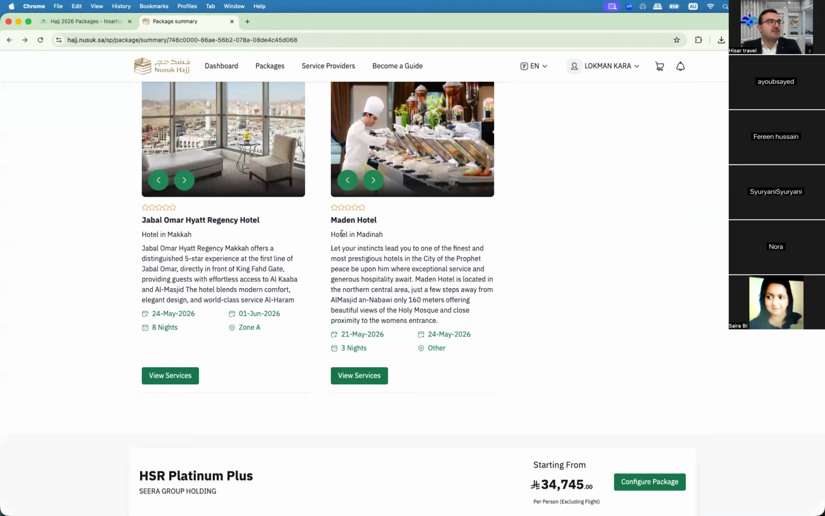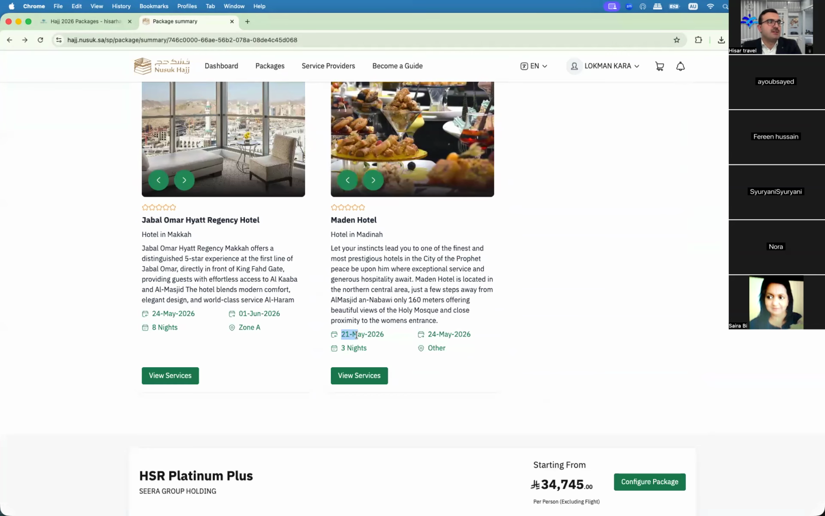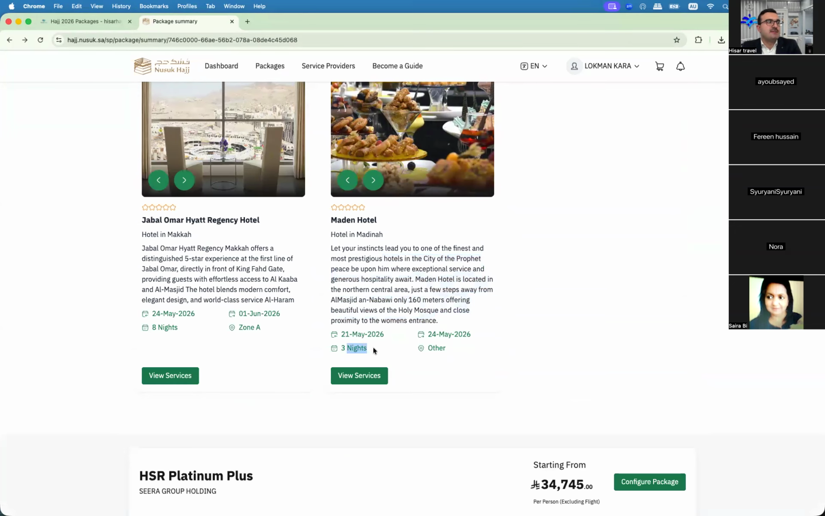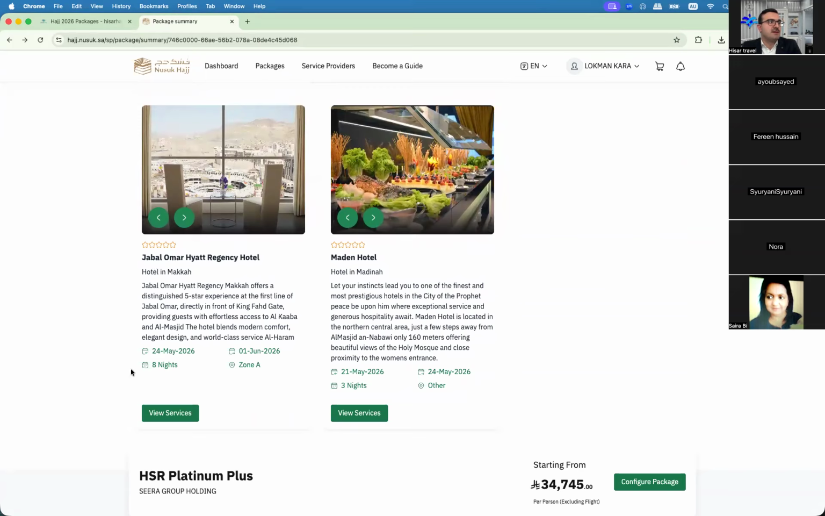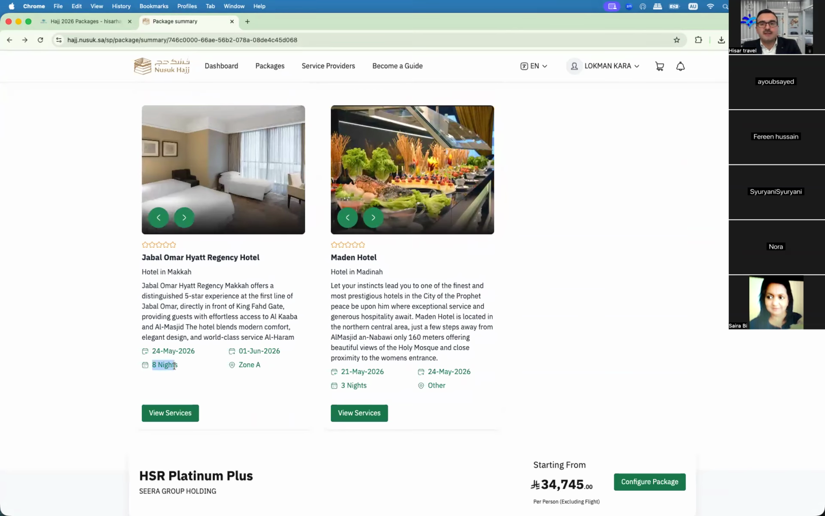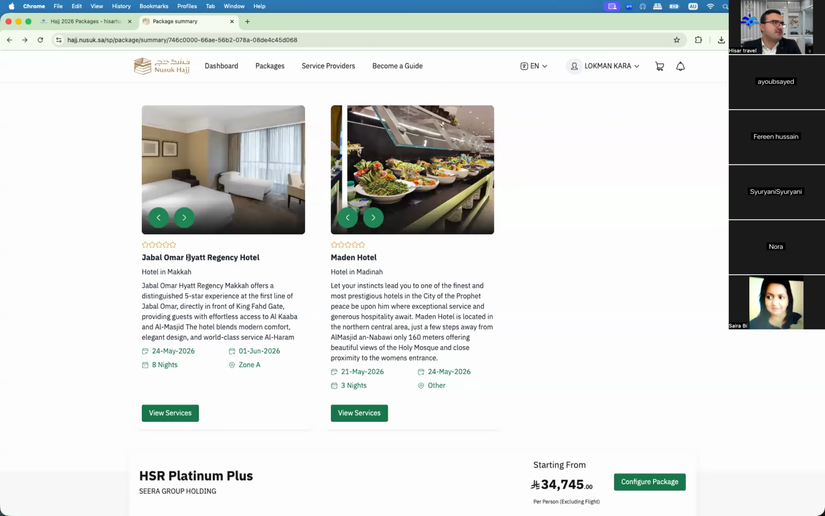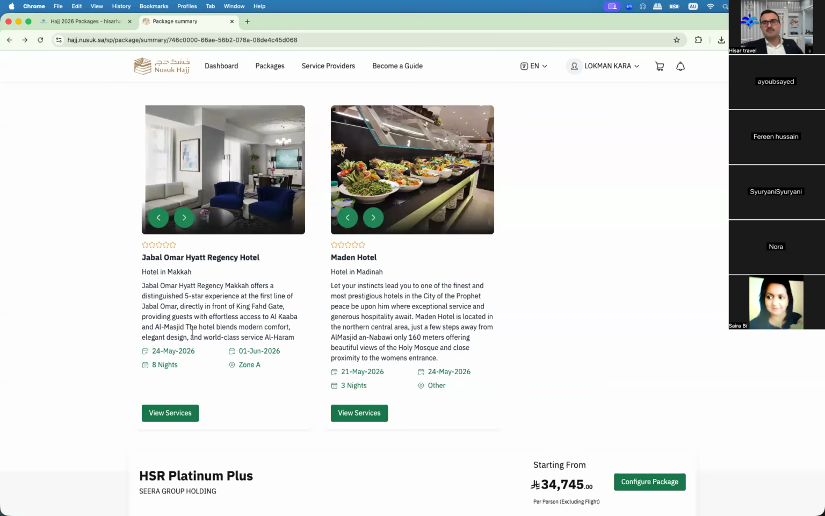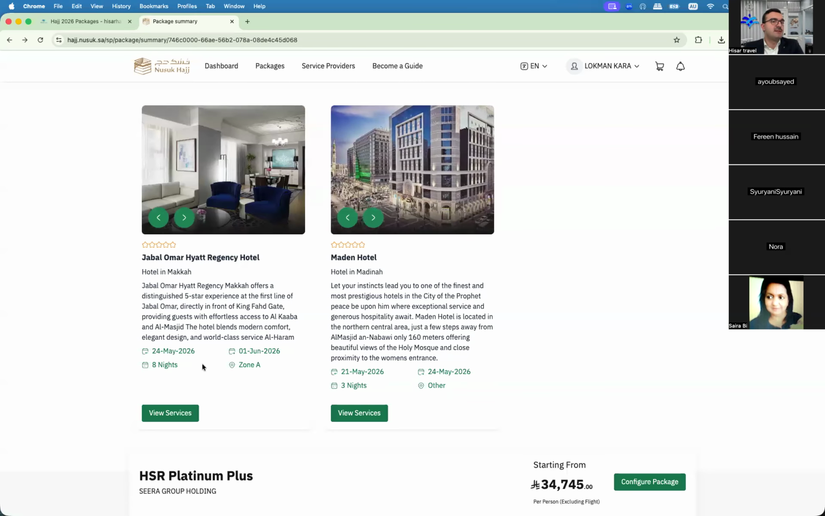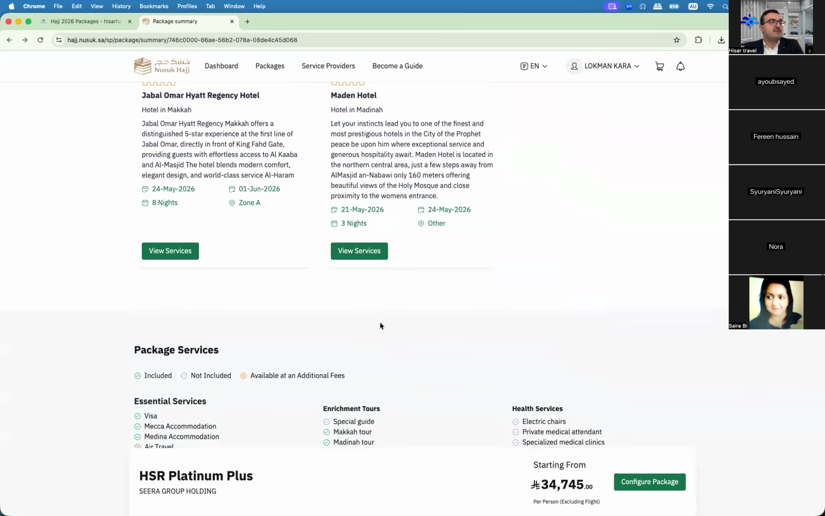So this package, it says here, Marden Hotel, check-in 21 May. This first starts in Medina, 3 nights, and then from there you transfer to your Mecca hotel, which is the Hyatt Regency, not Sheraton, it says Hyatt Regency. This is 8 nights. This one is very close to the King Fahd gates, less than 2 minutes, about a minute walking. You'll be able to enter the gates of the Haram. So it's very close, and it gives you those details.